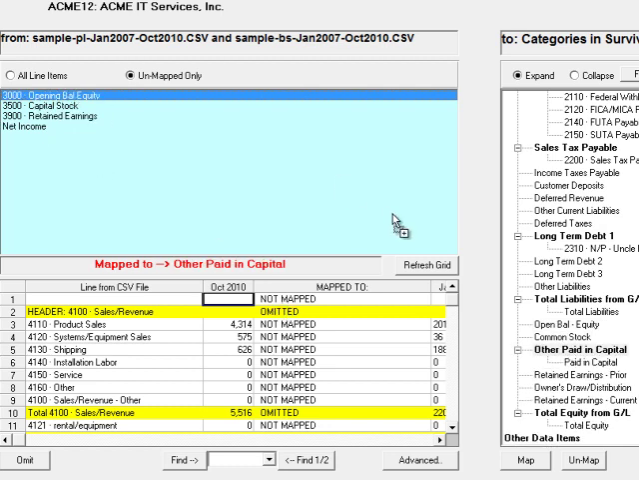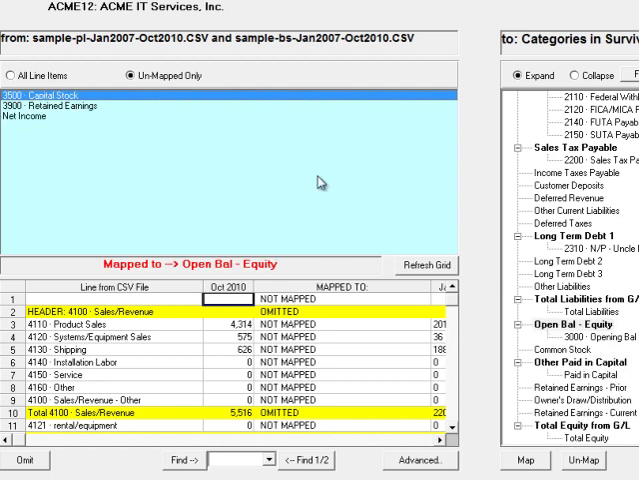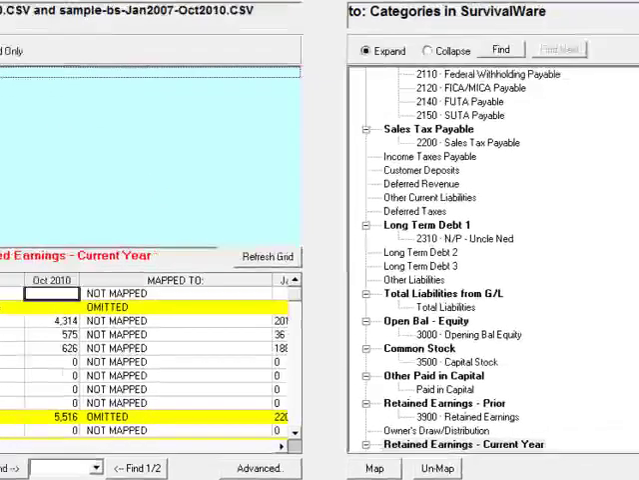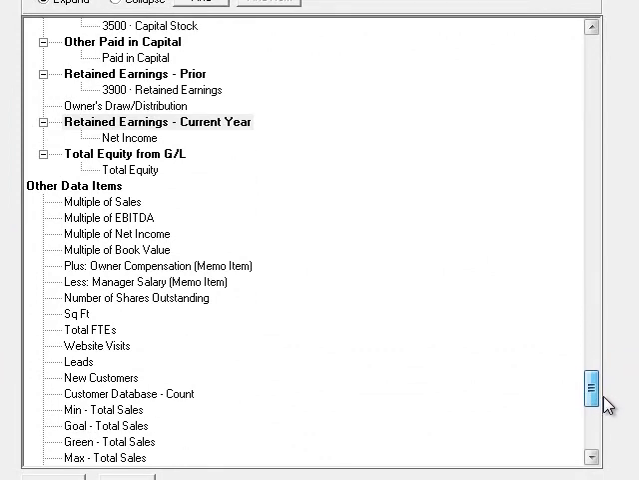Opening balance equity, drag that over to open balance equity. Capital stock will go into common stock. And retained earnings will go into retained earnings prior year. And then this net income, which we had mentioned before, will go into the retained earnings current year category. And that is all the categories that we need to map.